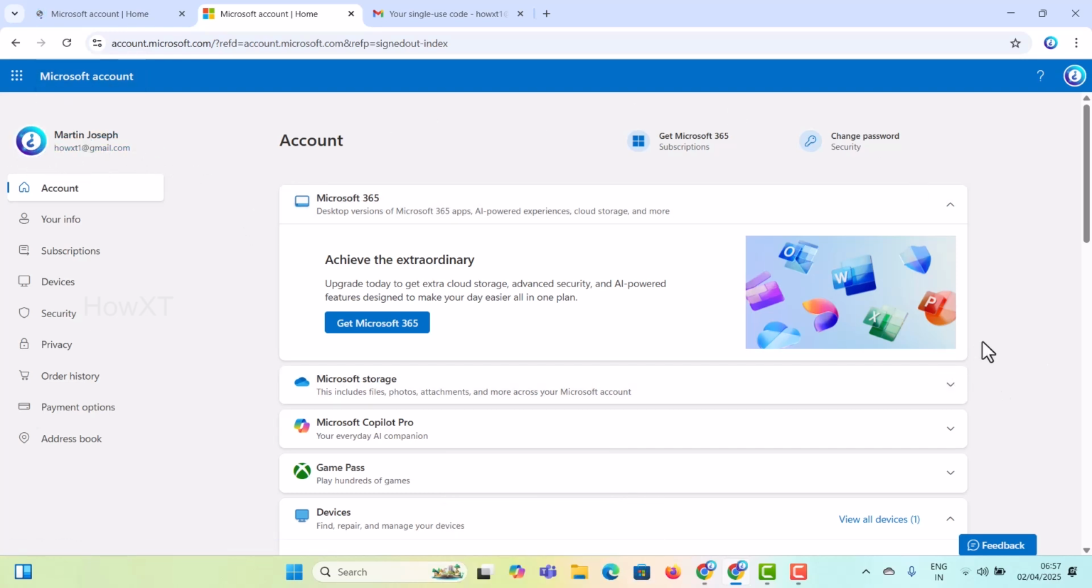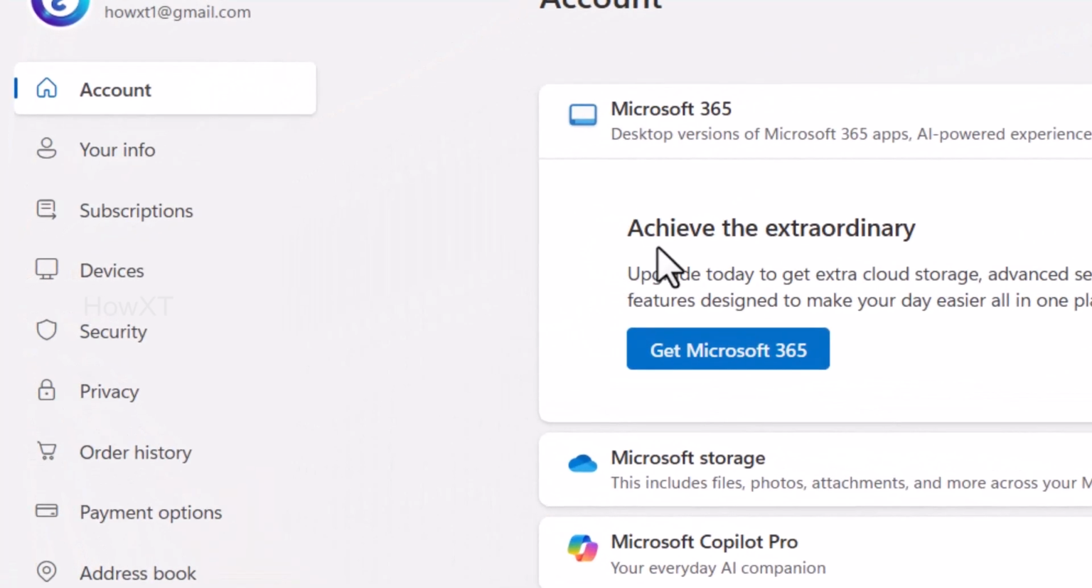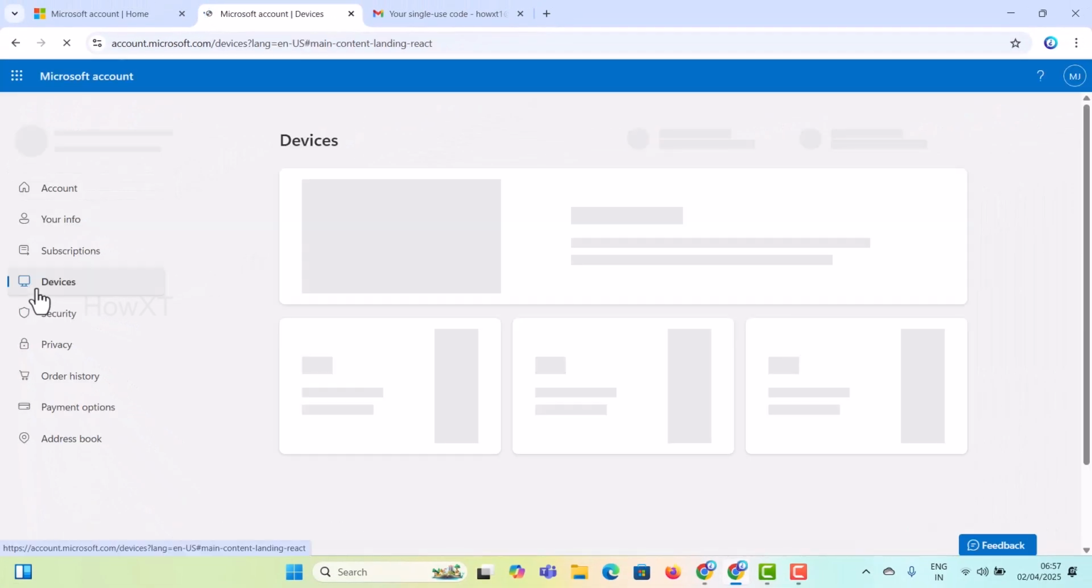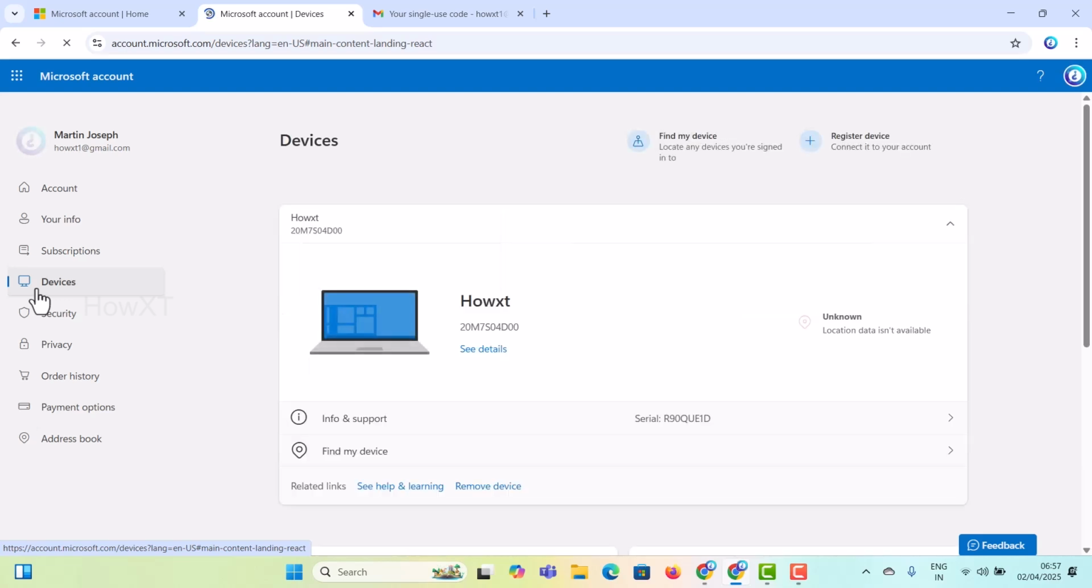Here you will find all the Microsoft 365 details and all the storage details, everything will be there. On your right-hand side, you will find the device option. Just hit the device option. You will find the devices connected with this mail. So these are the devices which are connected with this mail, so you can identify whatever information you want.